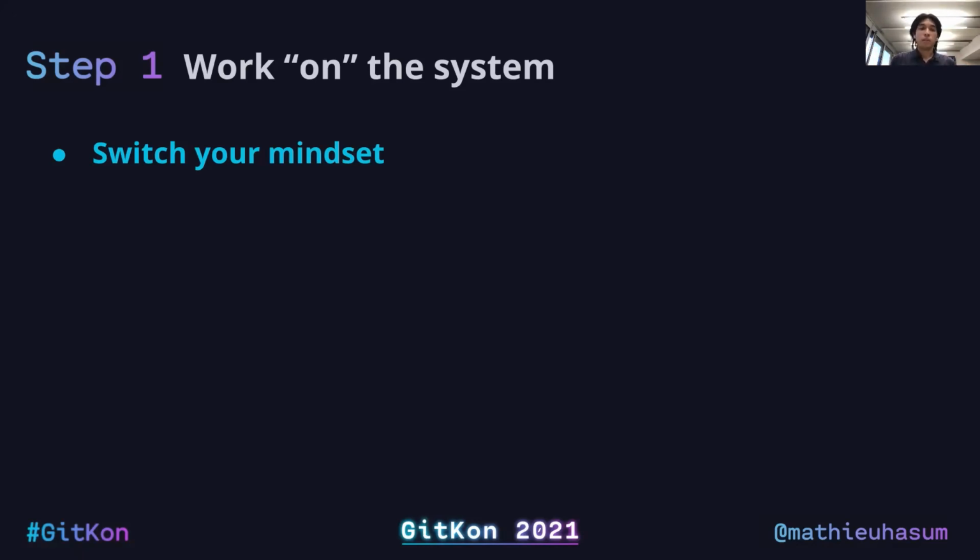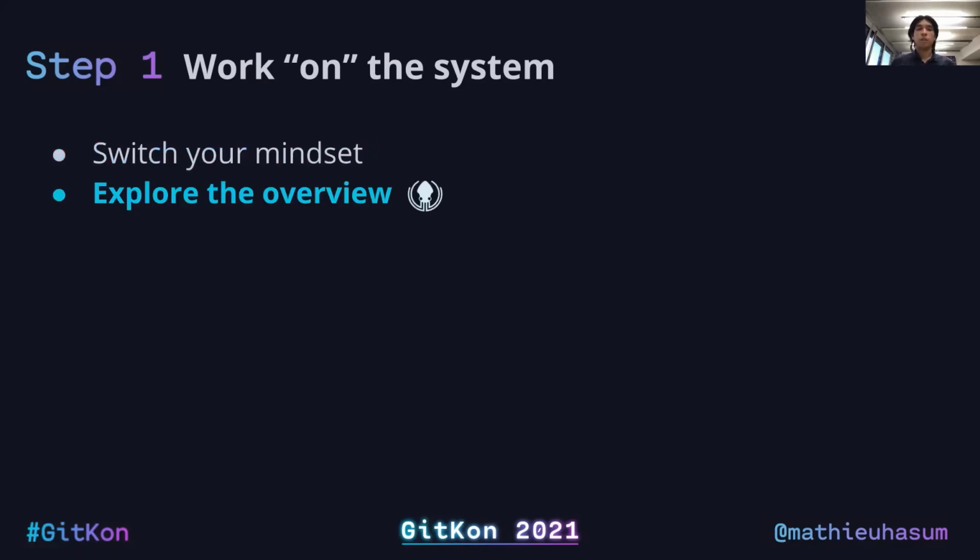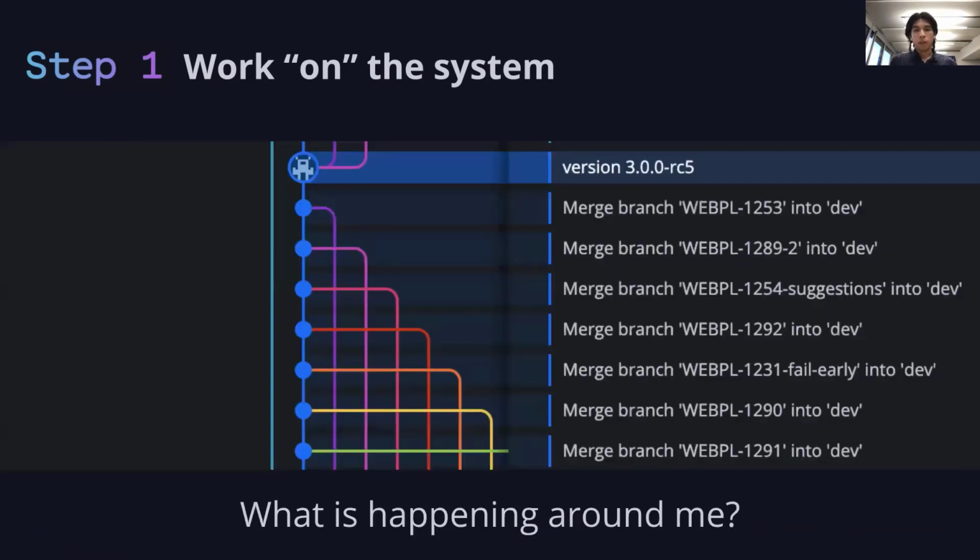And this talk is called the Visual Git Road, because I believe that Visual Git can help you with this transition. I think Visual Git can give you an overview. I have some screenshots. So often when we are programming, we are focused on our own branch and we forget to look at what is happening around us.